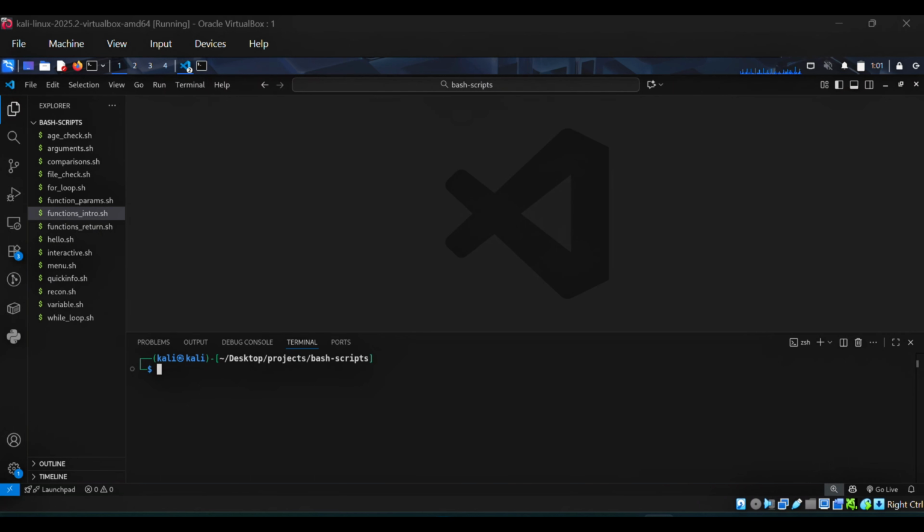Hello, welcome to another lesson. In the last lesson, we learned the batch function. But in this lesson, we are going to be putting everything together to build a complete system reconnaissance script. This is a professional security tool that gathers comprehensive system information automatically.